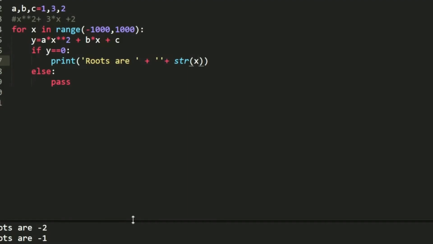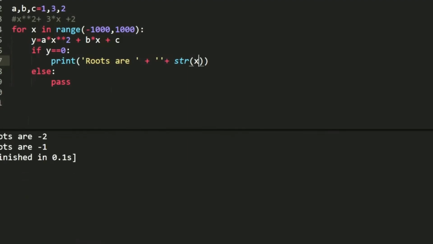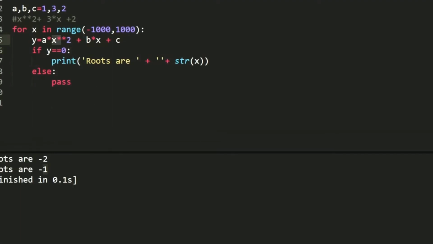So for the equation x square plus 3x plus 2, minus 2 and minus 1 are the roots. When we put the value minus 2, we got y as 0, and when we put the value minus 1, we got 0 again. So that is a method we can apply.